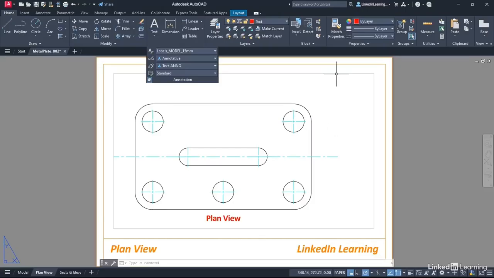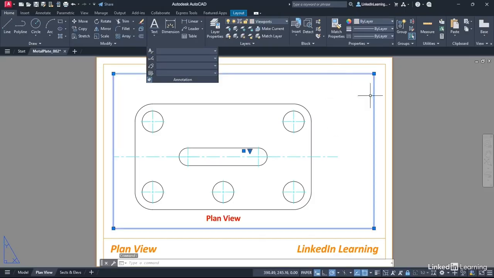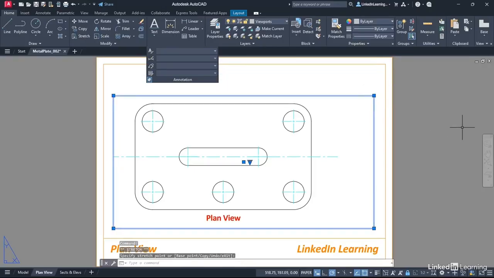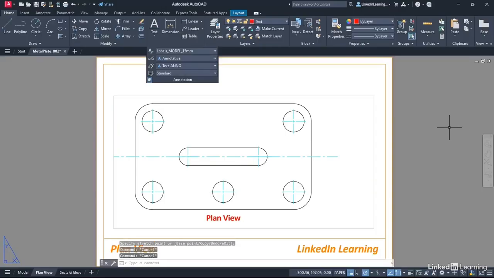Click on the outside of that viewport, just click there. Click on this grip here and just come vertically down using the polar tracking, click again. As you can see there, you've resized the viewport slightly. Just hit escape a couple of times just to deselect.